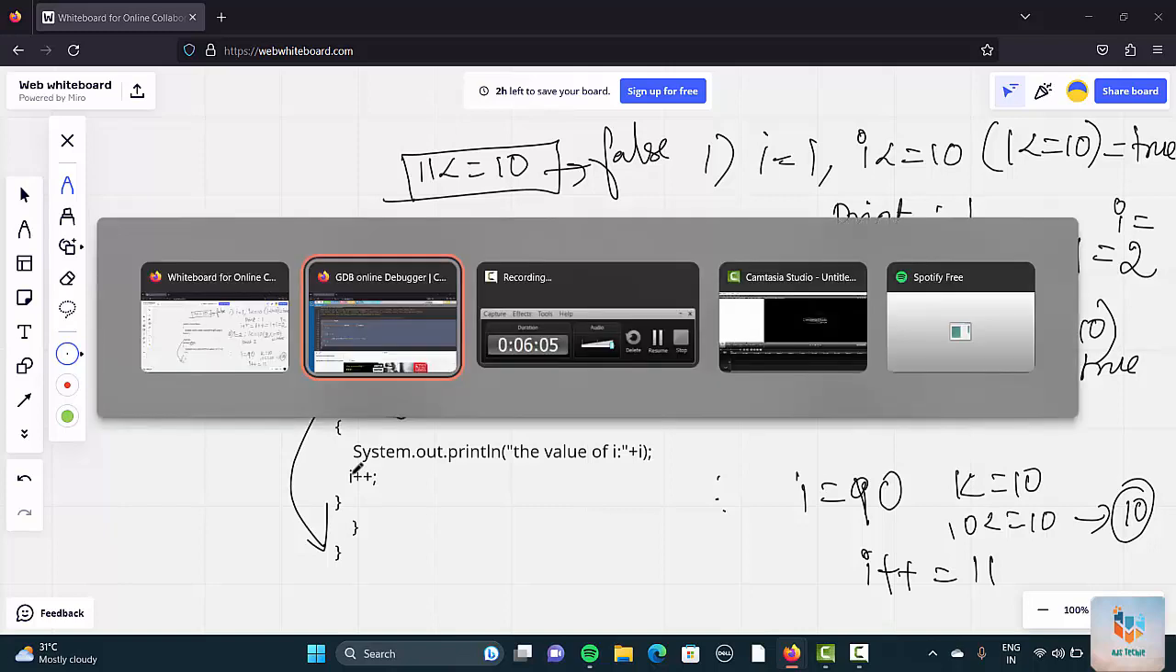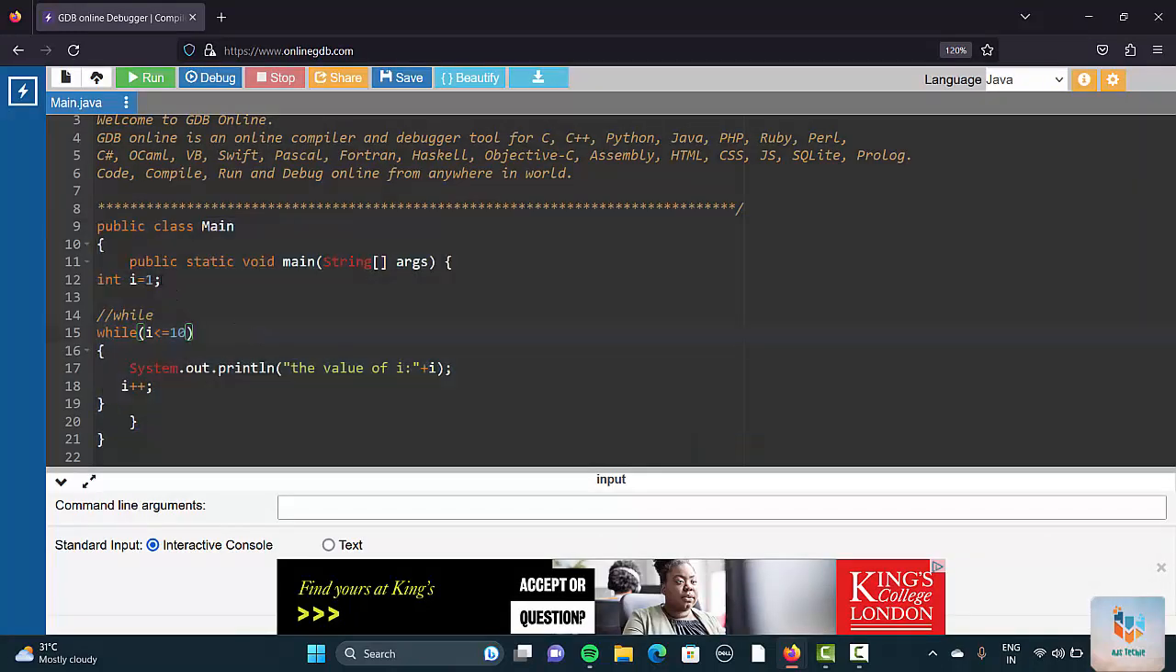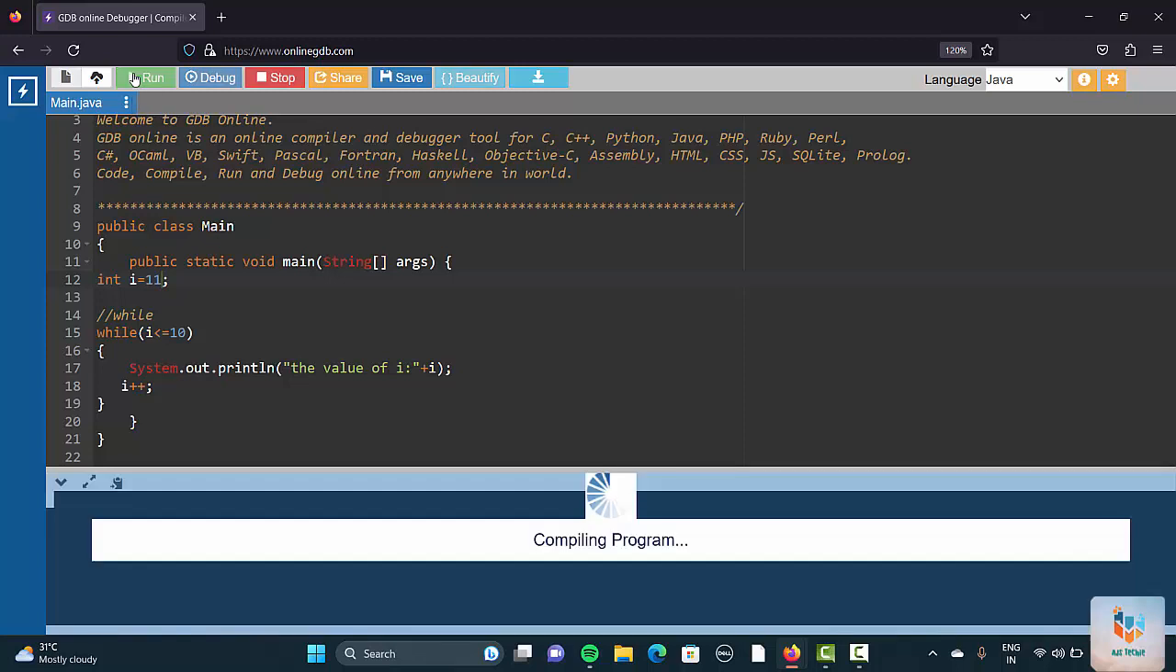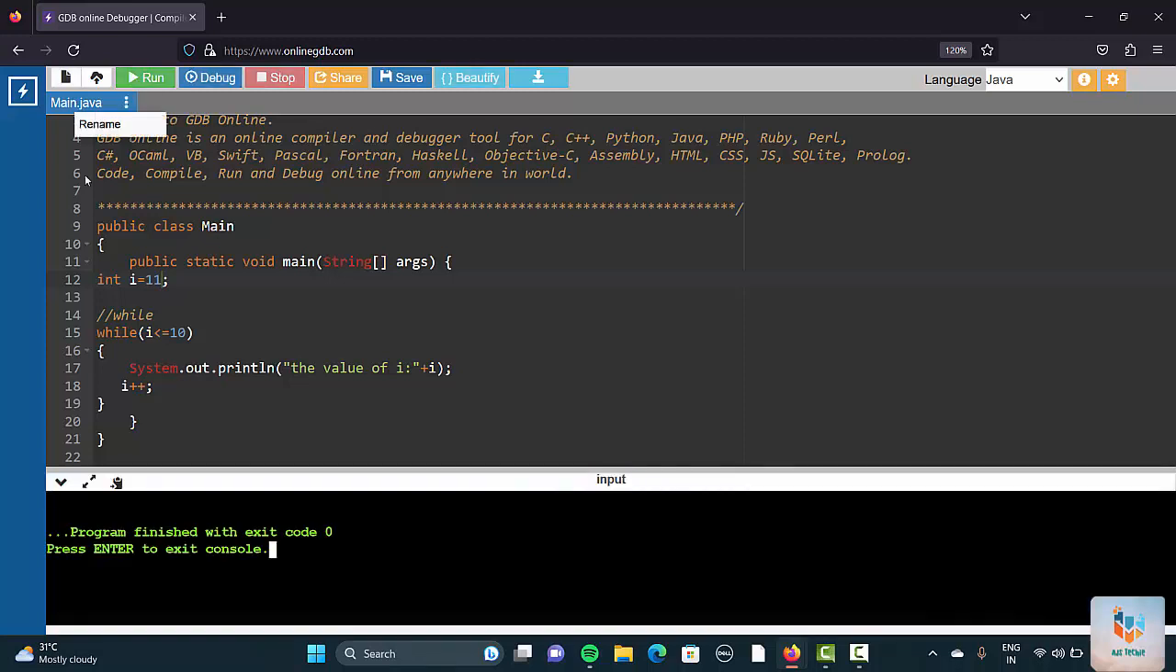So for example, if I give 11 here, 11 is greater than 10. So it will not enter into the loop itself. You can see it will give you no result. That is why the while loop is called an entry control loop.